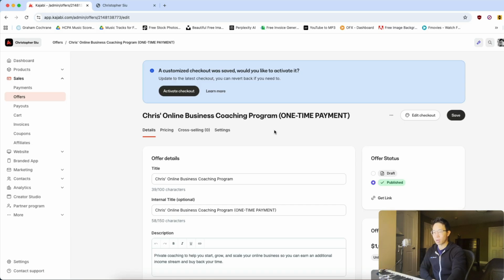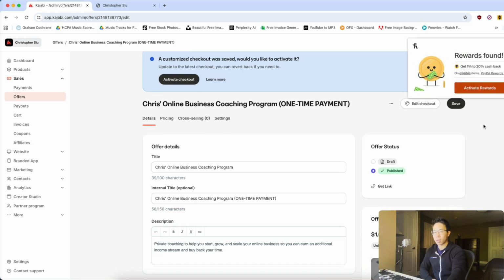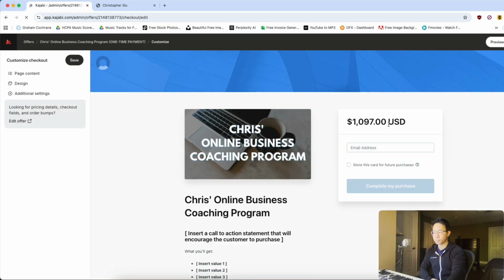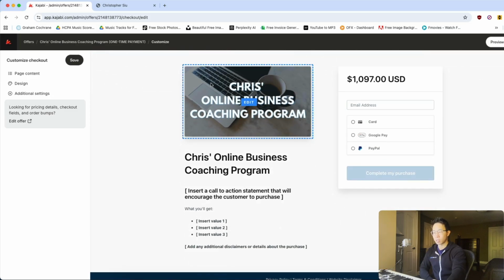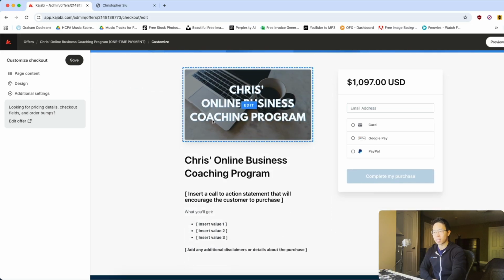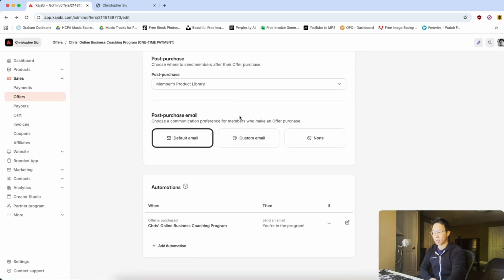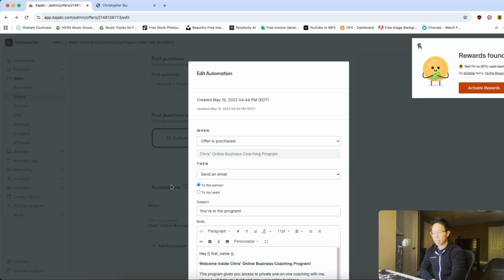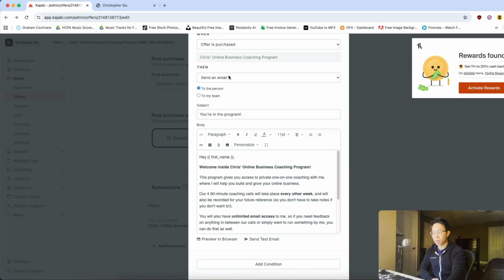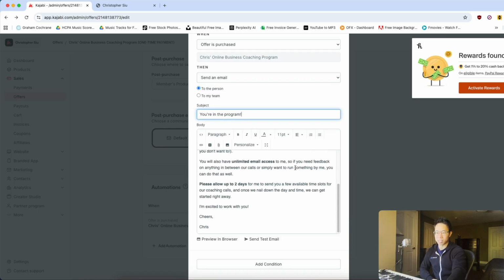So here, for example, I'm sending them this offer where they can actually pay. And if we take a look at the checkout page, they can take a look here and they can start paying. This is not actually one that I have active right now, but you can see that this is a regular checkout page that people can pay with, right? And then after they pay, I have an automation set up that sends them an email and says, you're in the program, thank you so much, and then we'll be in touch, that sort of thing.